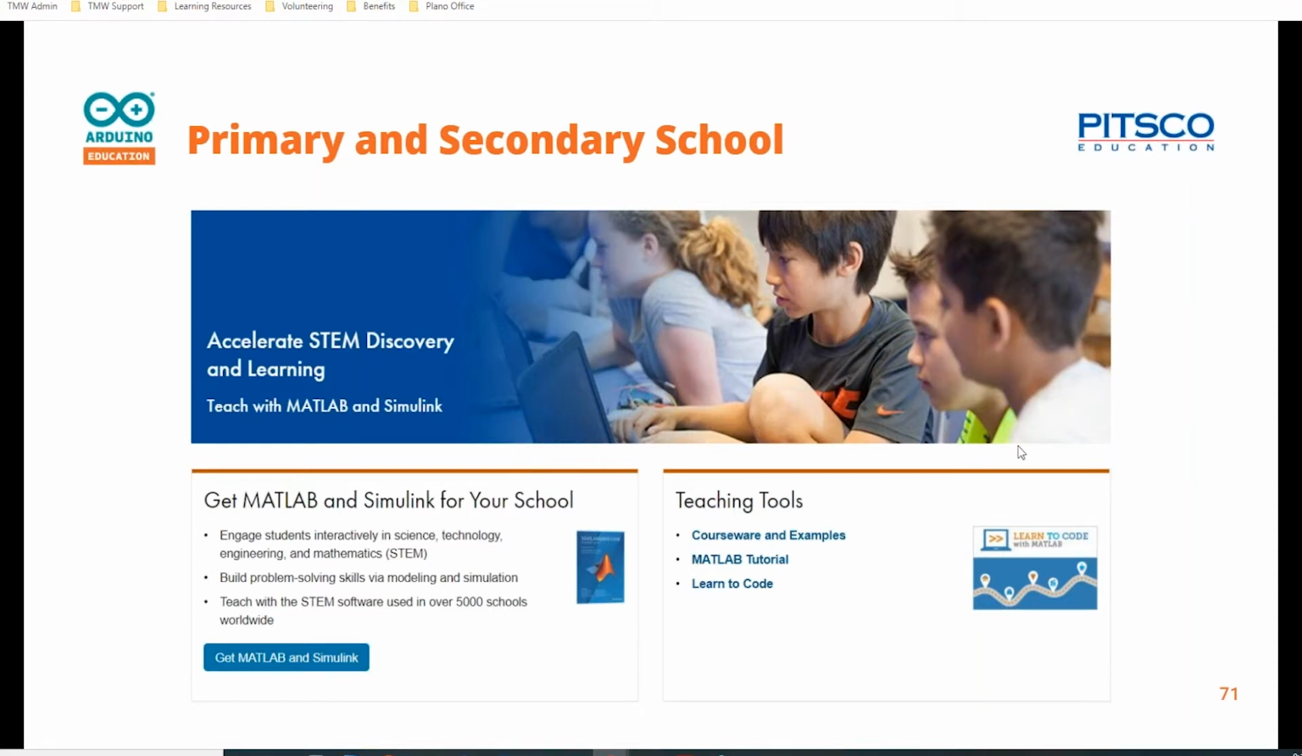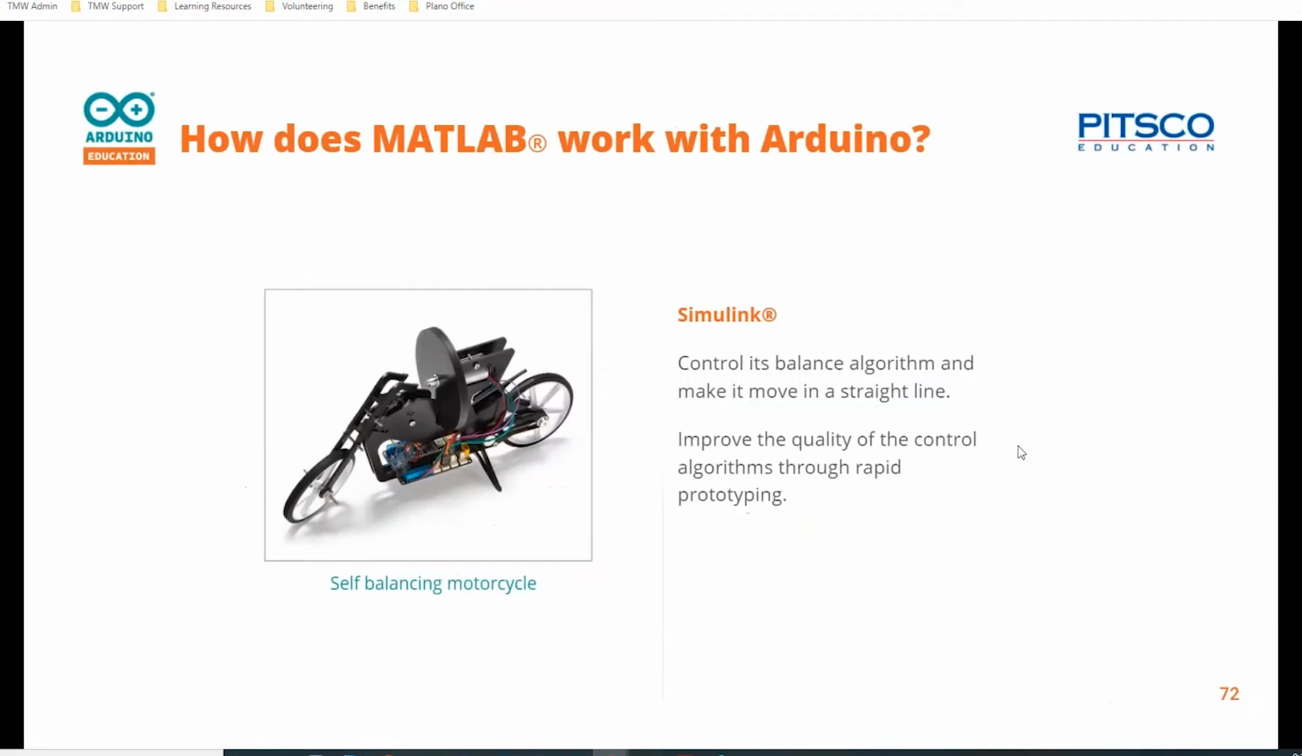And even at that, at the earliest ages, we want to get students touching some kind of hardware and get familiar with it, which can help change the trajectory of their futures. And speaking of that hardware, that leads us into what we plan on talking about today, which is how MATLAB works with Arduino.